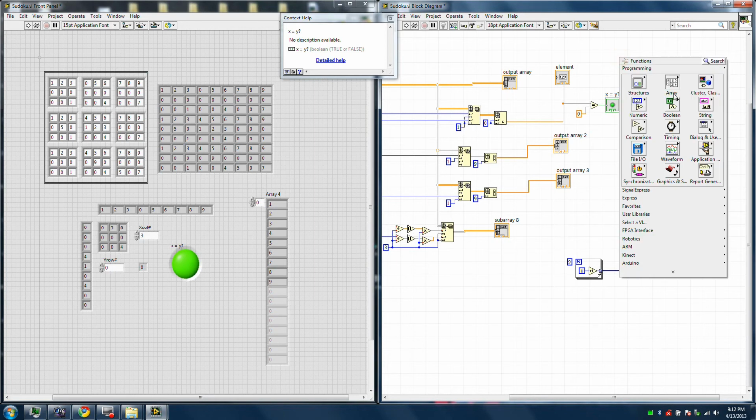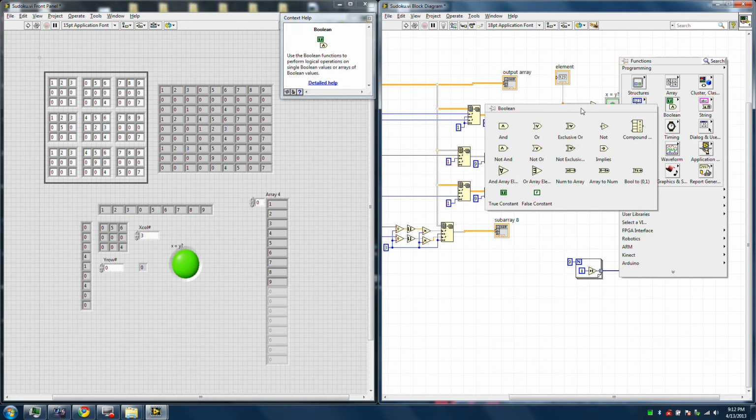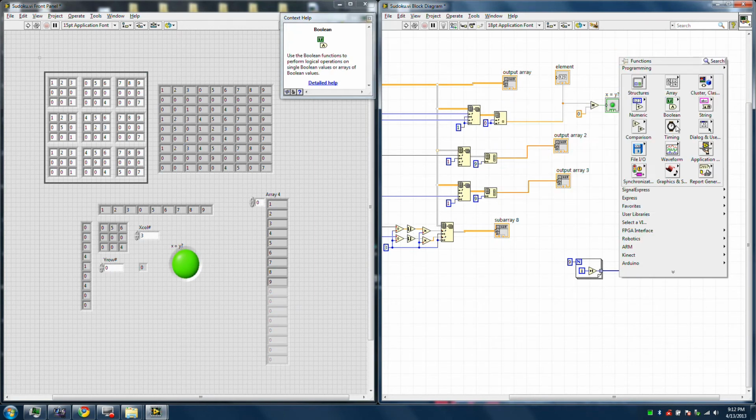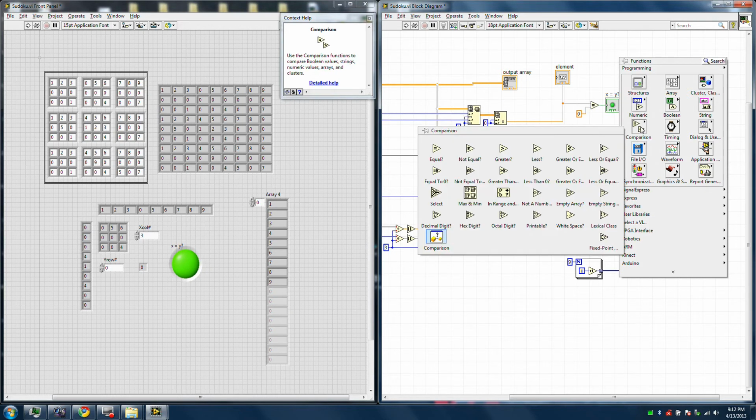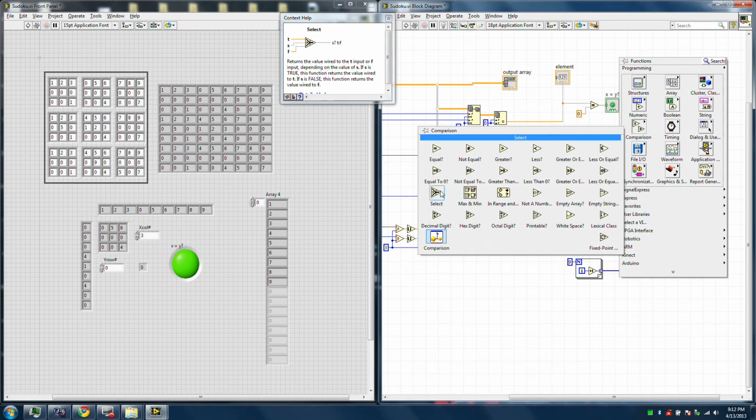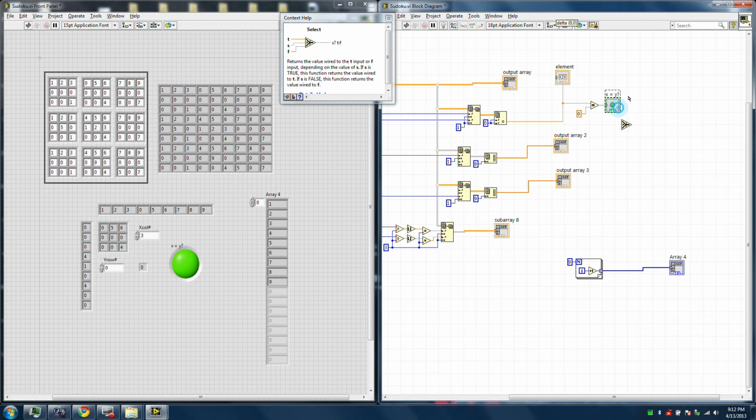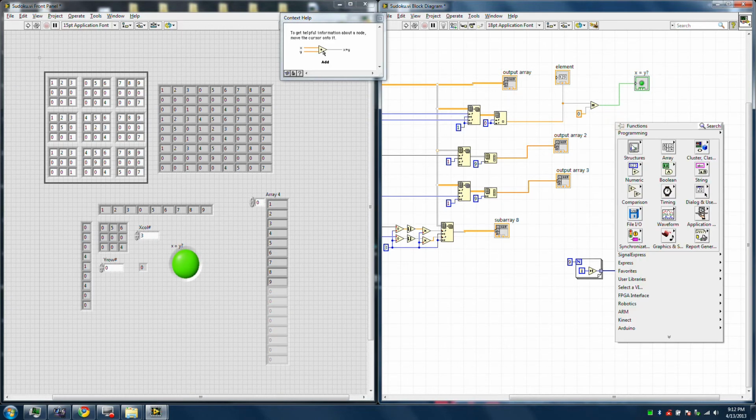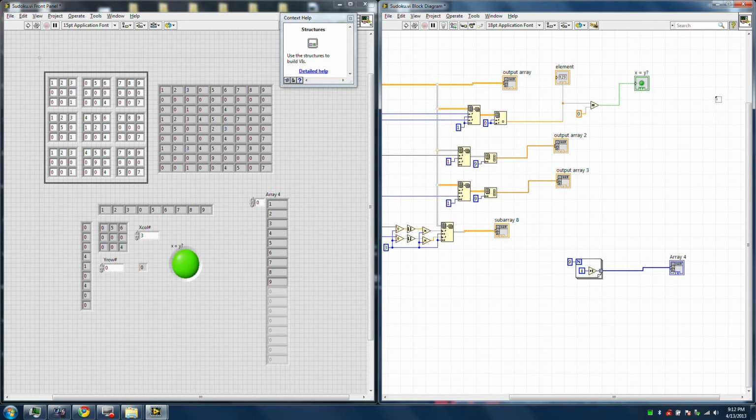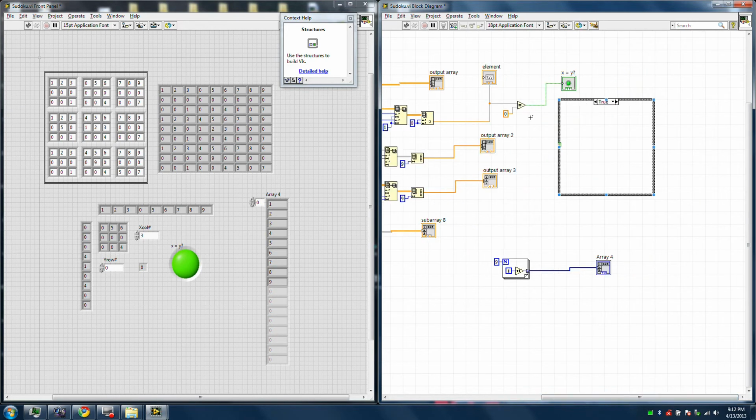Now, how do we use a Boolean? There's many ways to use it. We can do a lot of things with it, but for now, I'm going to come back to comparison and do a selection system. Basically, I want to have two different things happen if this is true and if this is false, right? This is one way of doing this. Another way of doing it is to use another structure, the case structure. There we go. I'm making it bigger so that this makes more sense.